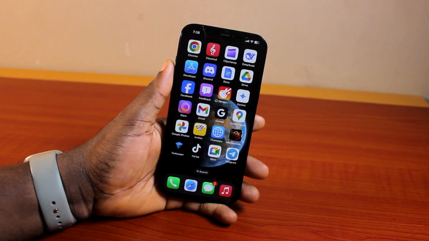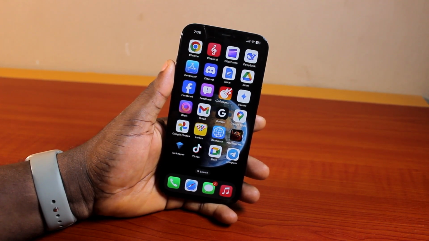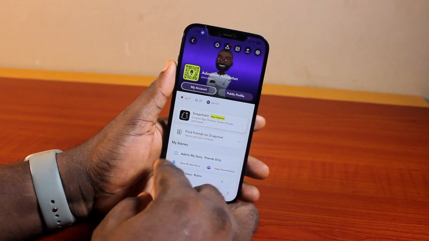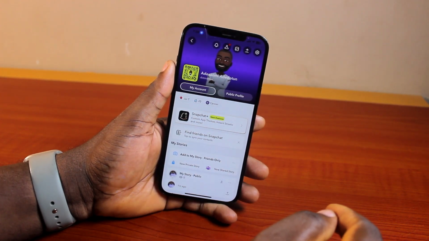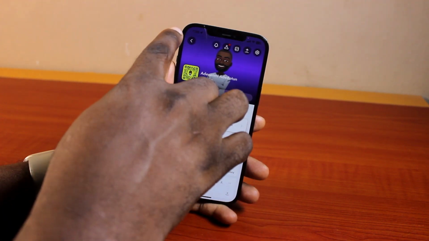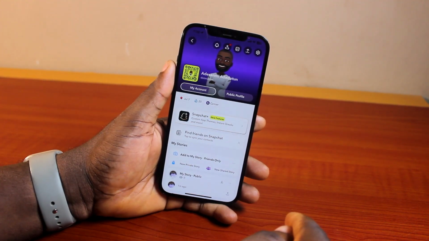Now, to delete a Snapchat story, all you need to do is go ahead and open the Snapchat application, go to your Snapchat profile page. To go to your Snapchat profile page, just click on the Bitmoji icon at the top left when you open the Snapchat application.